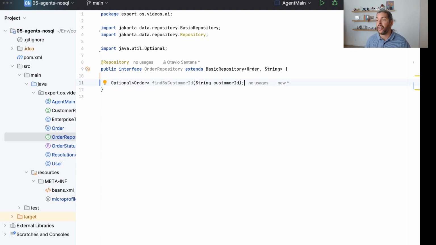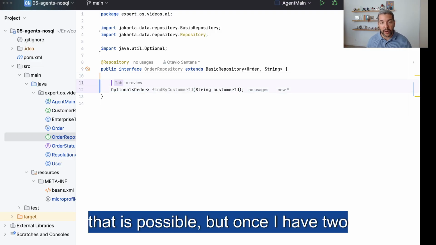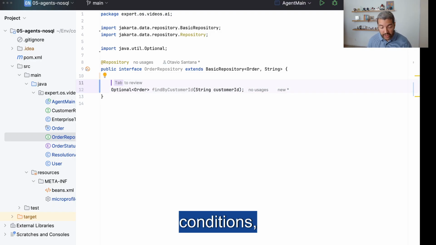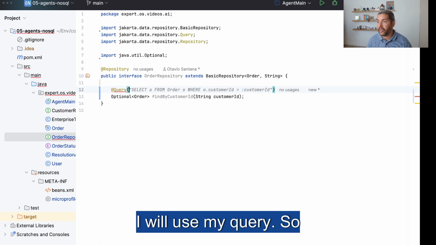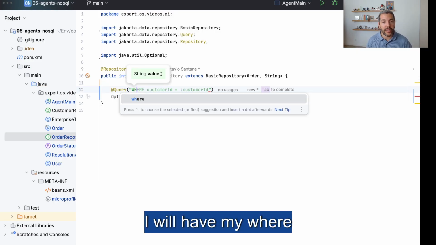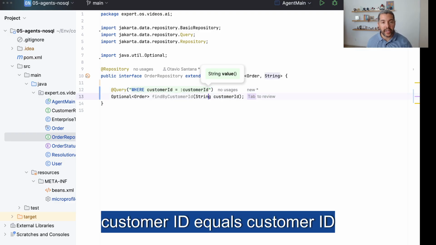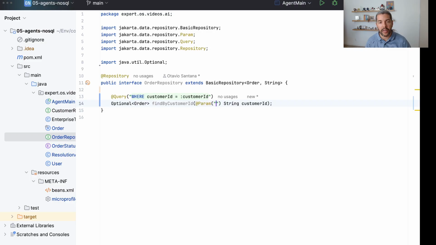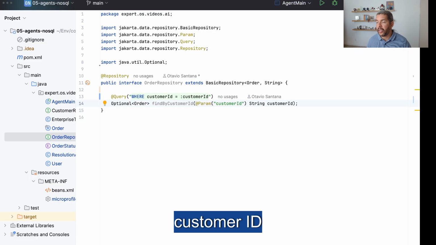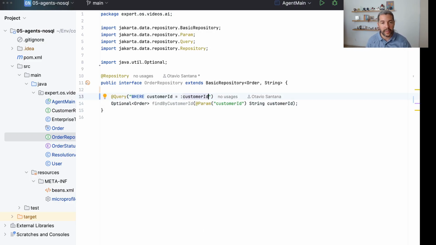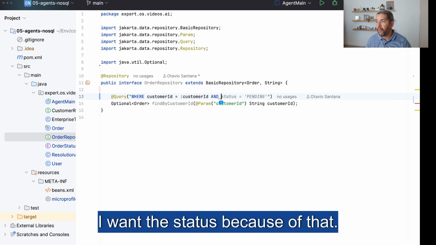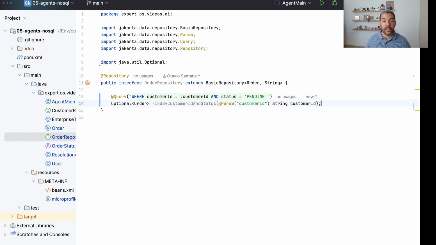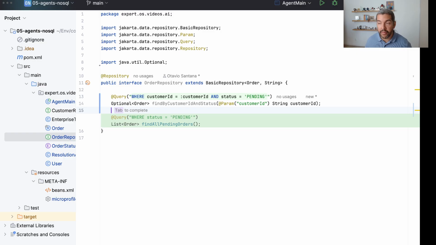I can use, let's say, the method by query. That is possible, but once I have two conditions, I will use my query. So I will have my where customer ID equals customer ID, and I want the status because of that. So right now I have my integration.